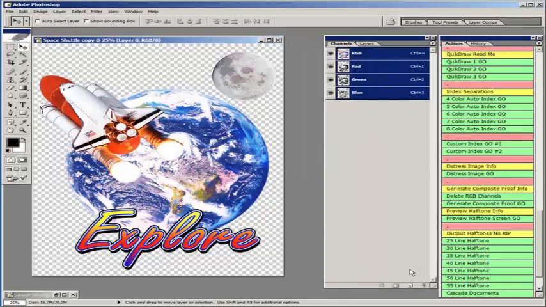Now let's run a custom index separation on the same file. Start by clicking the Custom Index Go number 1 action.